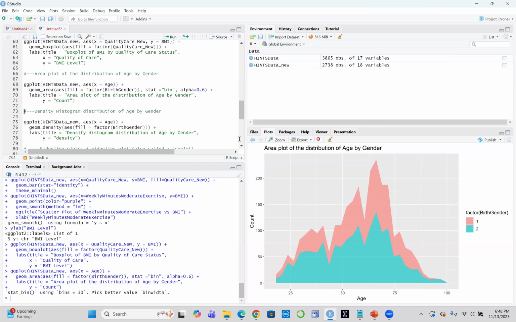So 1 is representing male and 2 is representing female. But again, before you generate this area plot, for a much better reading of the plot, you have to recode a new variable of gender so that you have male and female displayed instead of 1 and 2, okay?